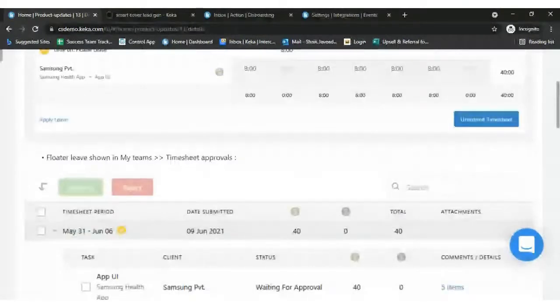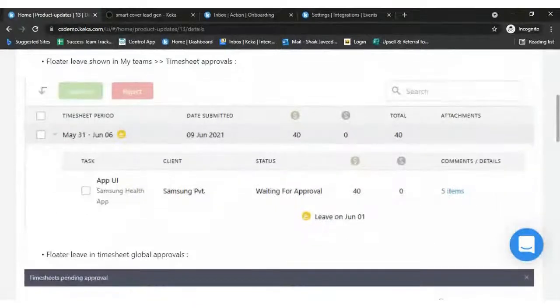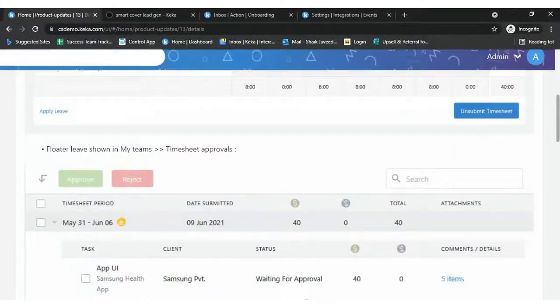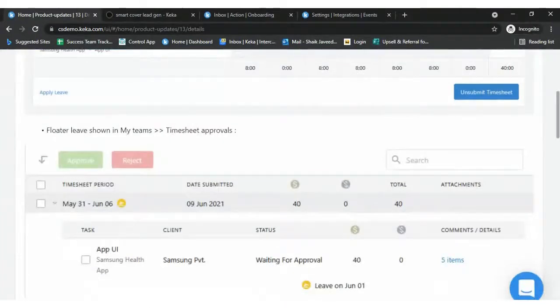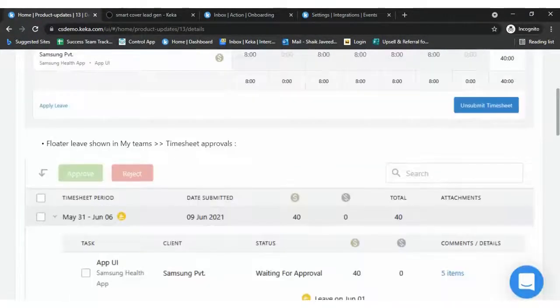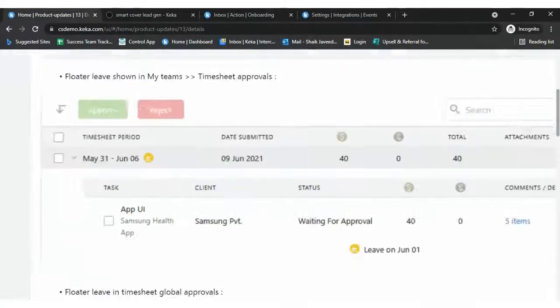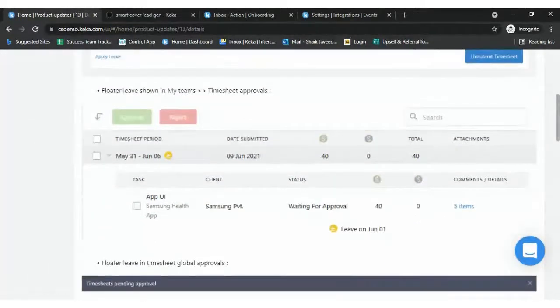If the employee requests floater leave, it would be visible like this. The employee has submitted his timesheet from May 31st to June 6th, and there you see a symbol of the floater leave. If you click on this arrow mark, it will show you on which day he has taken this floater leave: leave on 1st June, which is a floater.